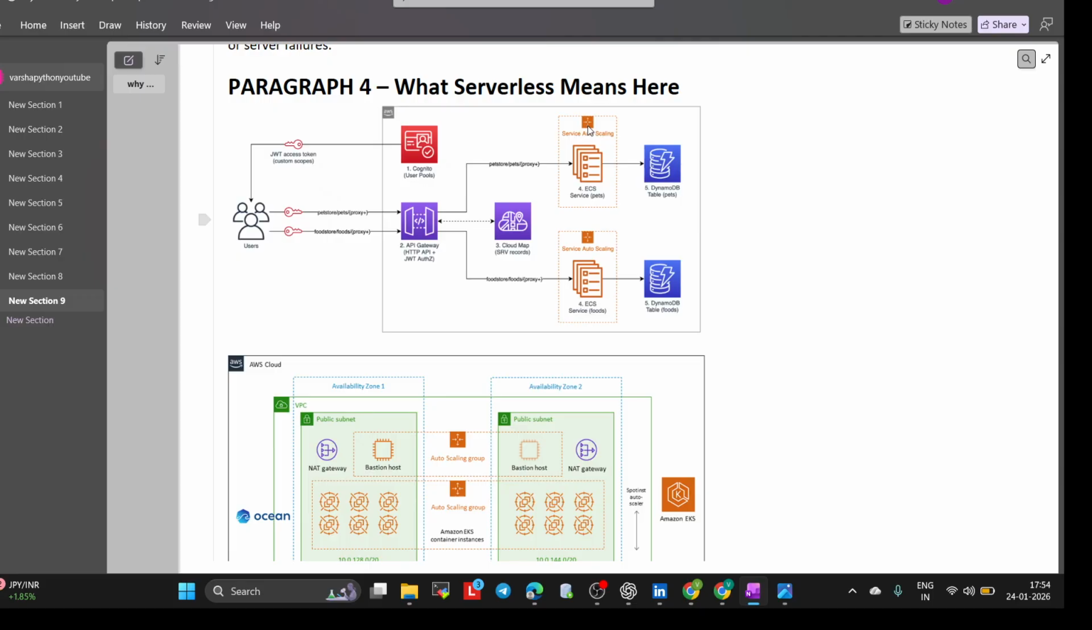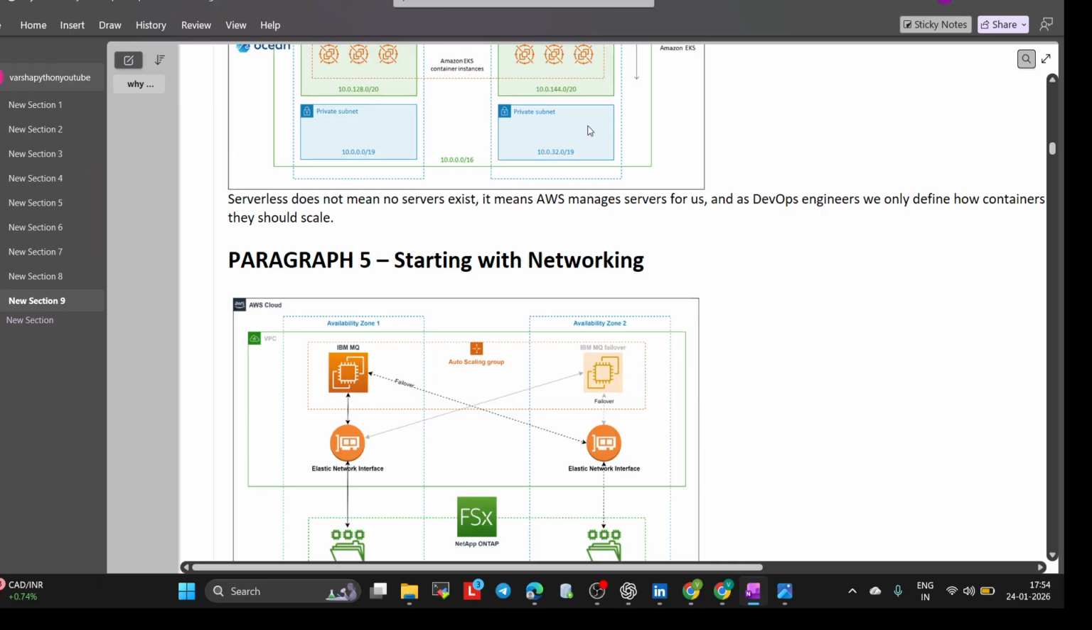And from an interview perspective, you should always remember that the VPC is not optional in production. It is the backbone that ensures networking, security, and scalability for ECS Fargate deployment. So hope you understand now.